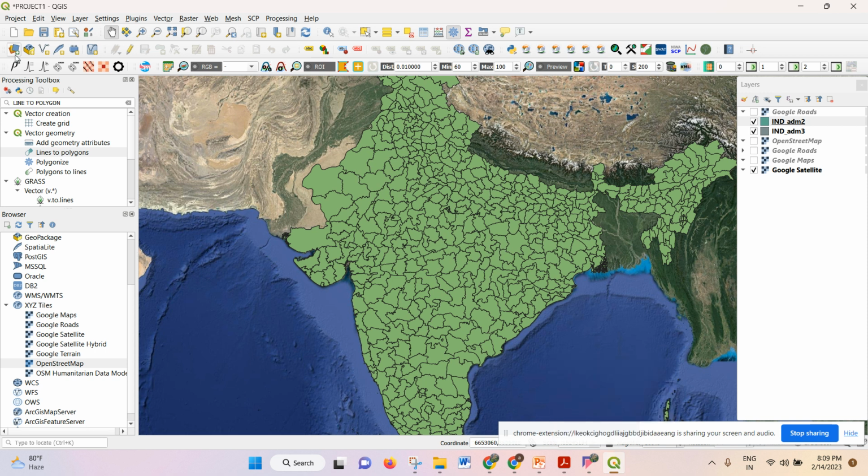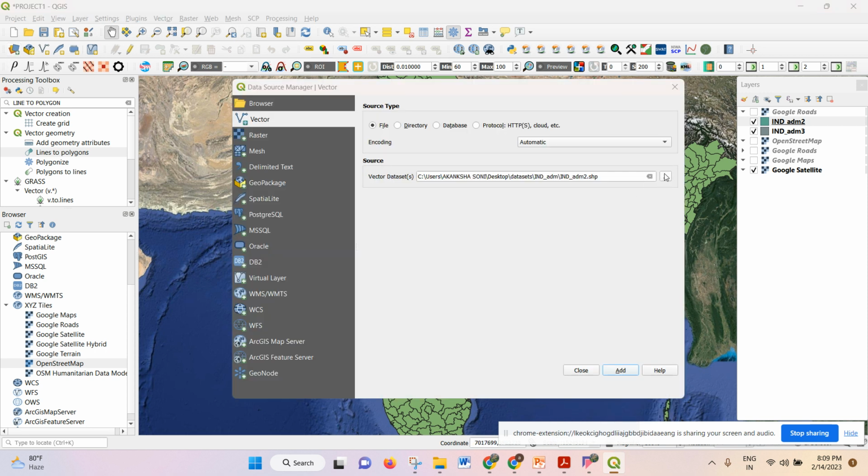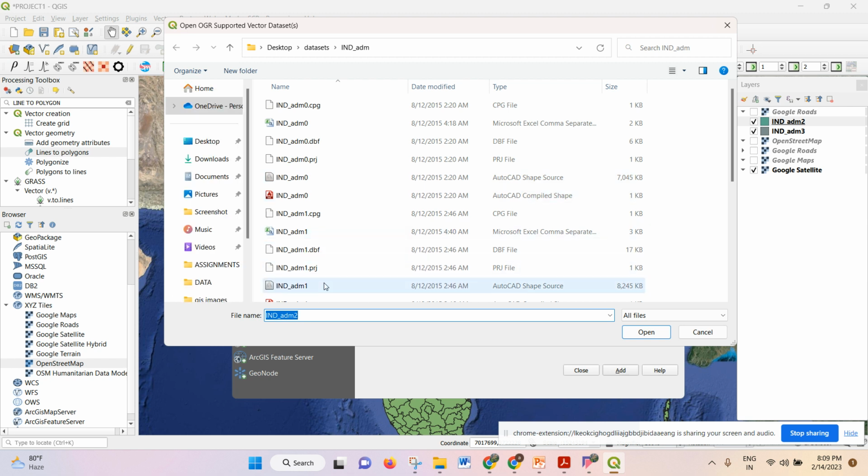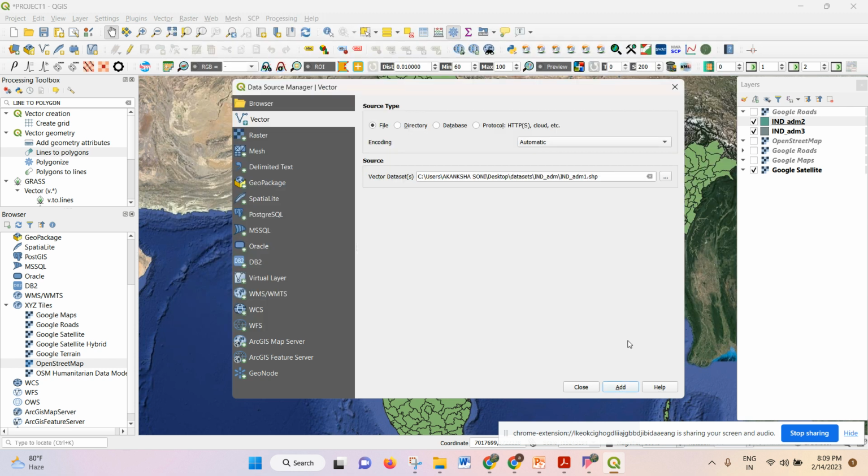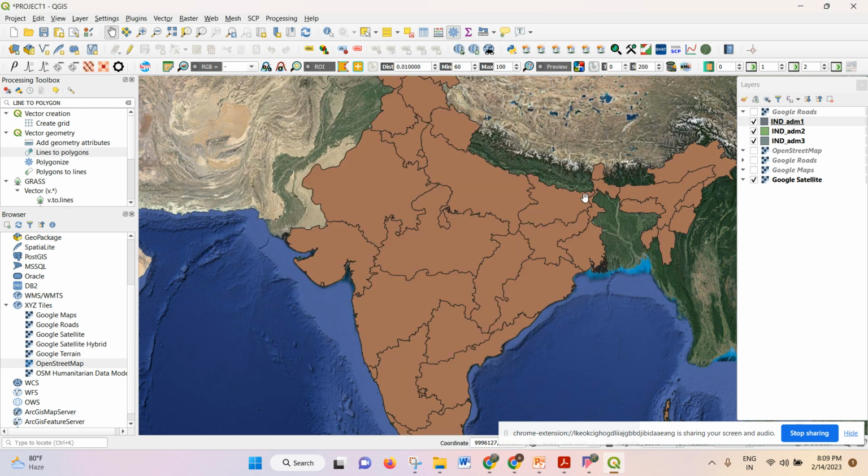And again now I'm importing, this was the second one. I want to import the India administration first one. So go to that Open Data Source Manager, select your file location, click on add, close it. See here, the state map came.